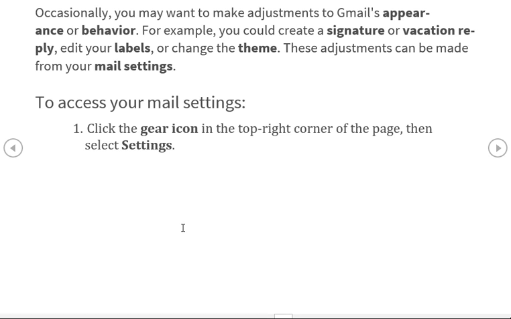Mail settings. Occasionally, you may want to make adjustments to your Gmail in appearance and behavior.